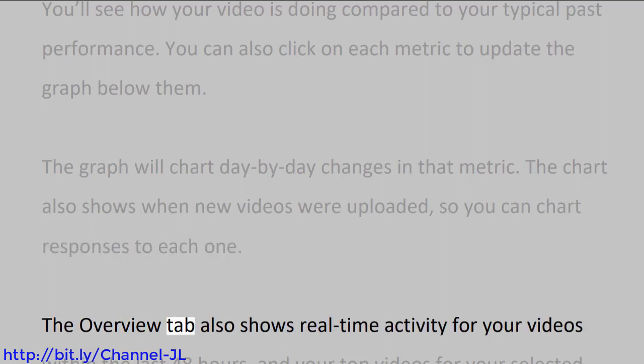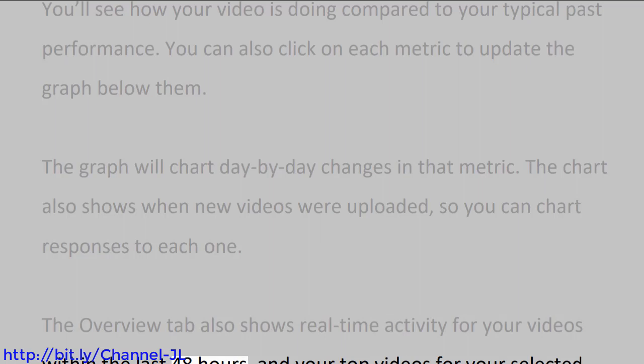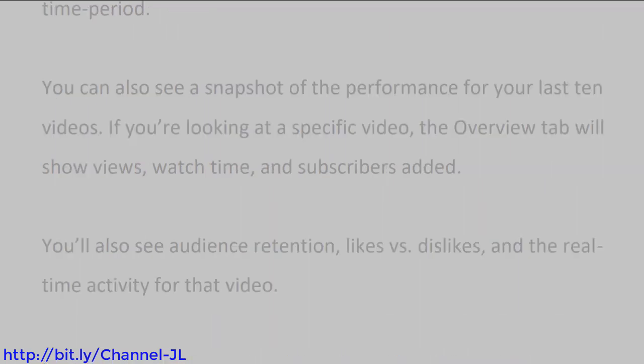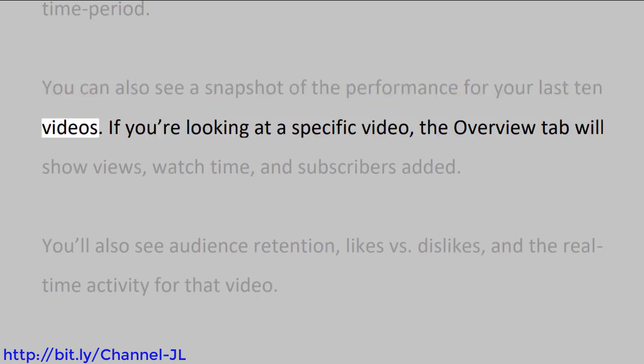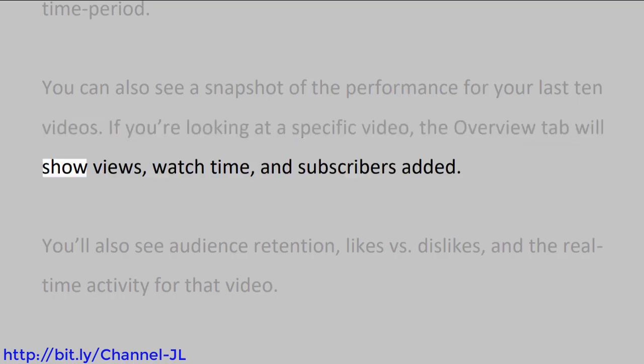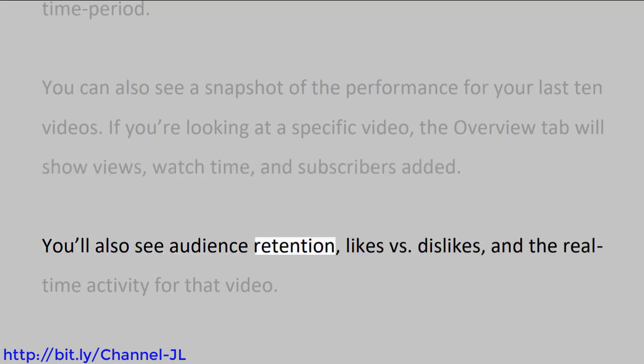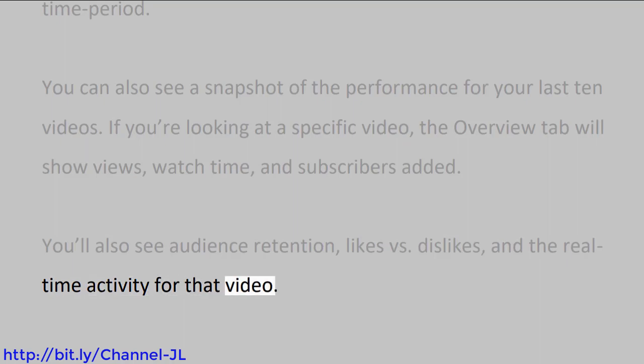The Overview tab also shows real-time activity for your videos within the last 48 hours, and your top videos for your selected time period. You can also see a snapshot of the performance for your last 10 videos. If you're looking at a specific video, the Overview tab will show views, watch time, and subscribers added. You'll also see audience retention, likes versus dislikes, and the real-time activity for that video.